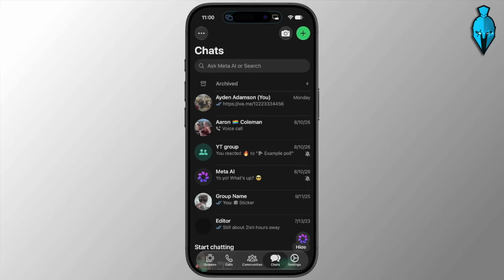In this guide, I'm going to show you how to restore WhatsApp chats from an iCloud backup on iPhone.